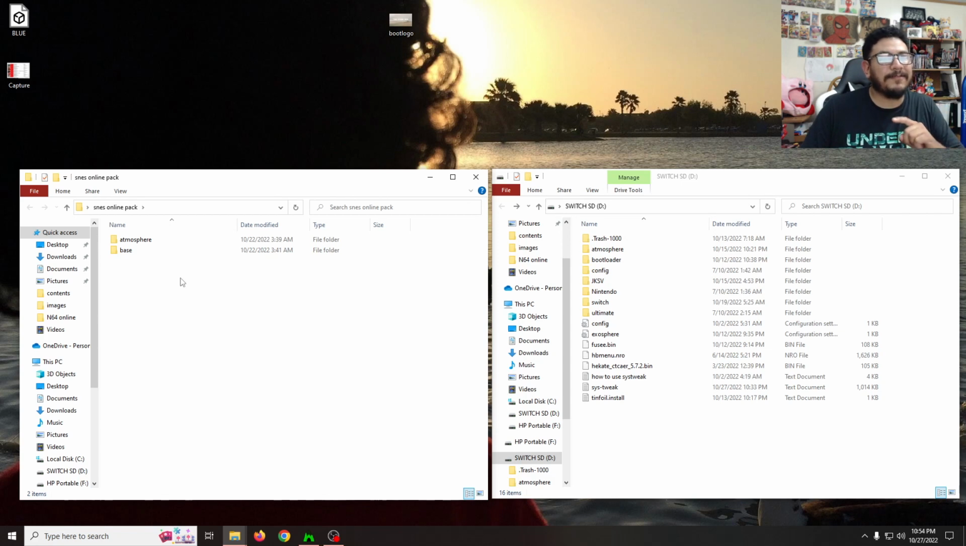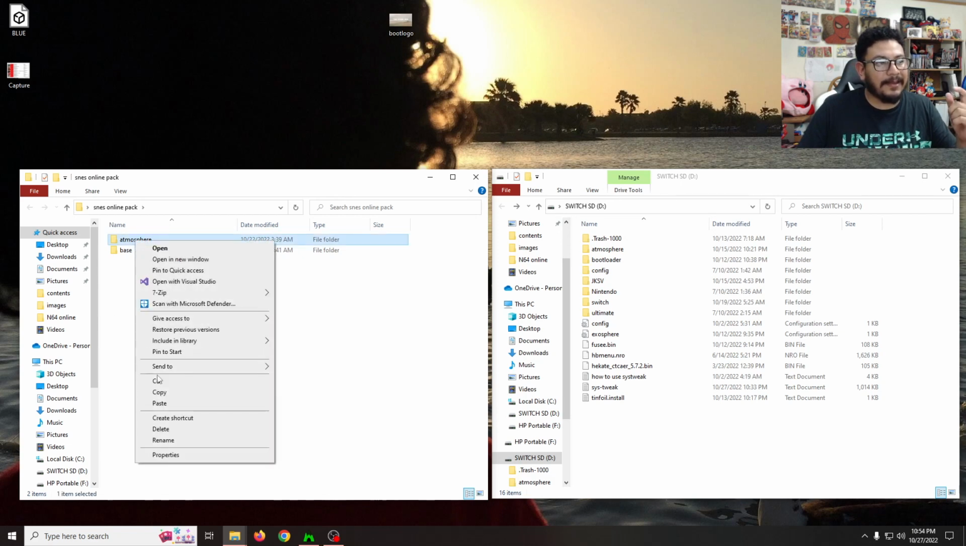So once you have the app already installed and updated to the latest version, you can then transfer the one atmosphere folder to your SD card. So just like the N64, there's an atmosphere folder that already has the directories needed, so that way you can just highlight, copy, and paste it to the root of your SD card.